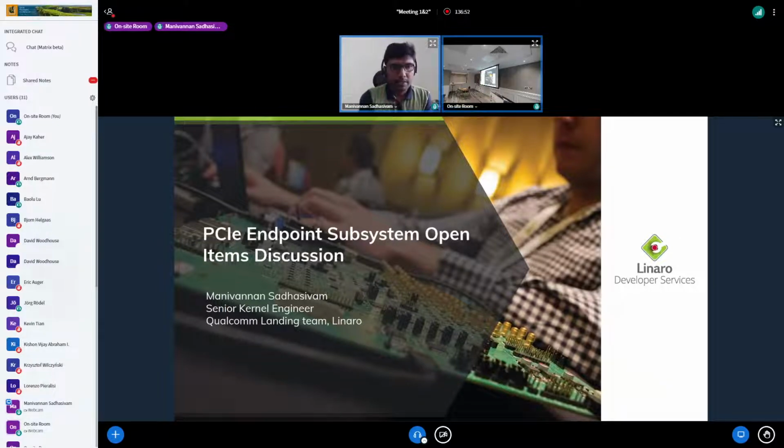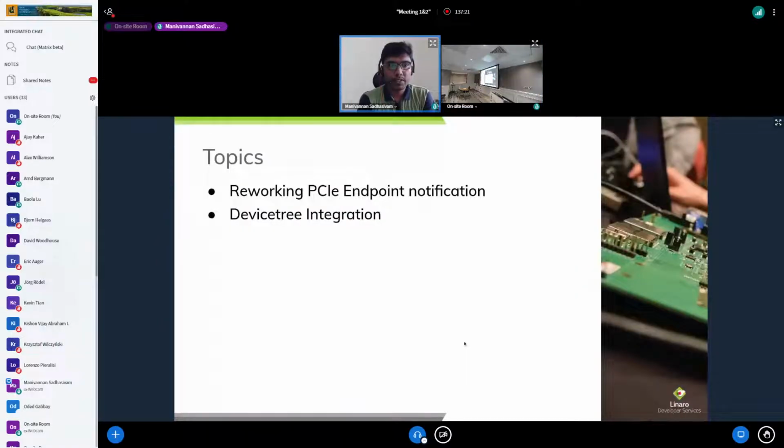Welcome to the session on PCI endpoint subsystem open items discussion. Myself, Manivannan Sadasivam, I work as a senior kernel engineer at the Qualcomm landing team of Linaro. There's also Kishon, who works for TI, and we are both going to discuss a couple of topics for improving the PCI endpoint framework in the Linux kernel. The topic that I'm going to talk about is revamping the PCI endpoint notification and device integration.